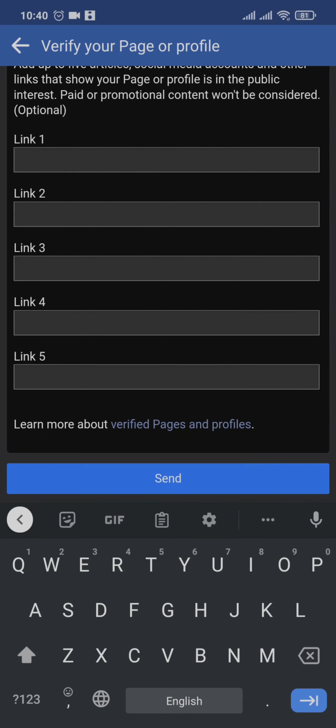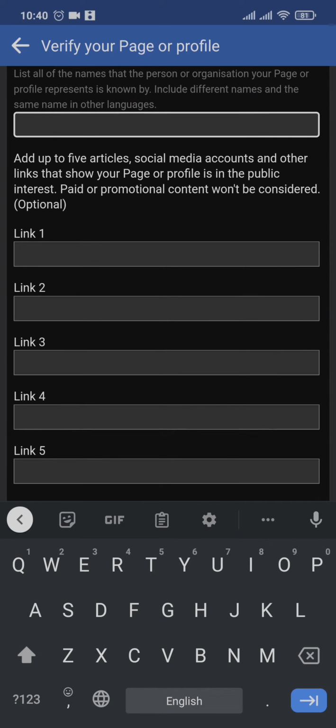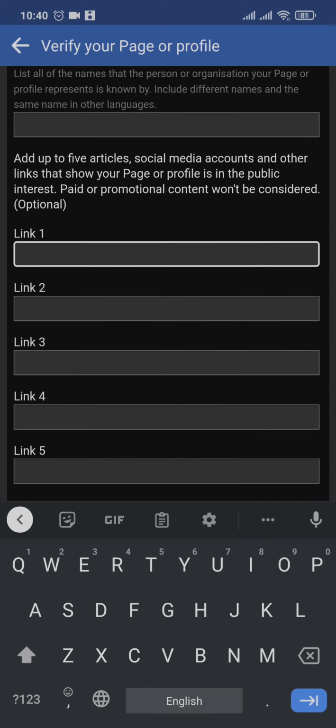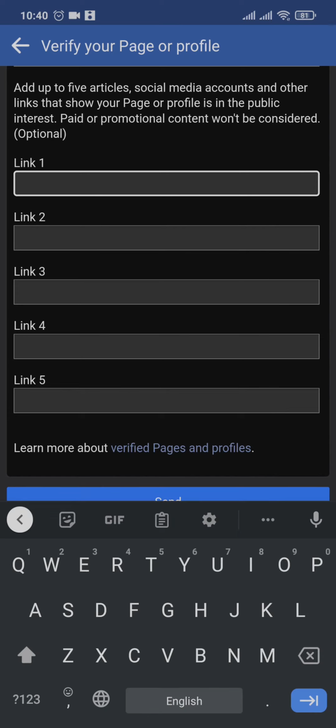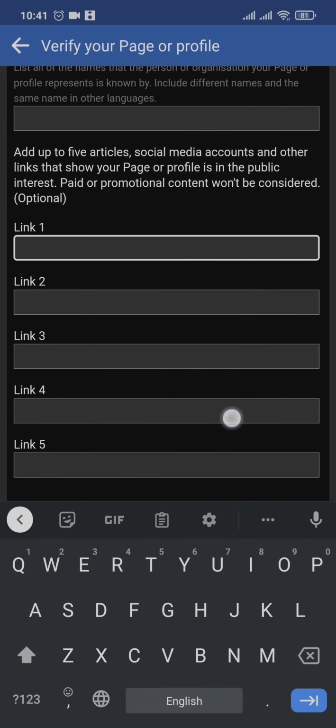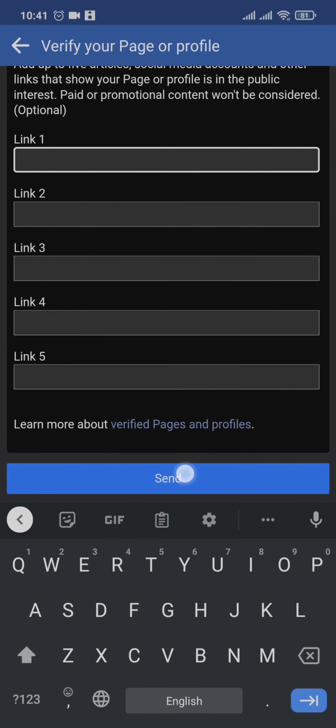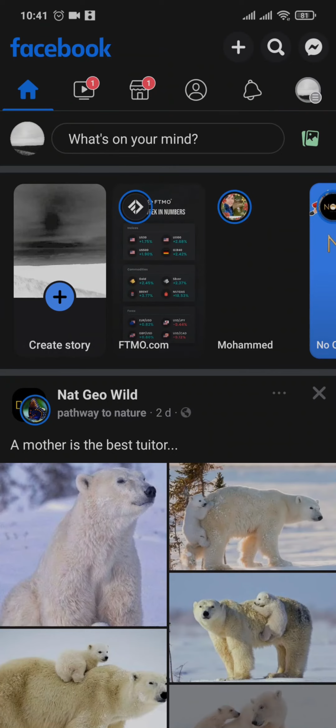Now lastly, you need to add in the link. So if you have a YouTube channel, you can add in your YouTube link. Profiles such as Instagram account, Instagram page, or TikTok page, you can also add in the links of it. Once you fill in all this form, you just need to tap on send. Once the request has been sent to Facebook, you'll receive a notification on your Facebook within 48 hours, which is going to tell you if Facebook accepted you or did not accept your Facebook verification request.